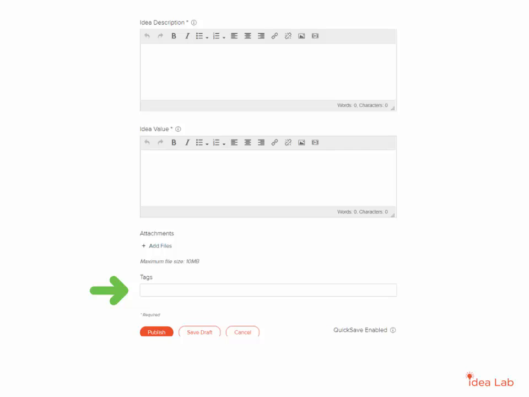You can also optionally add tags to your idea. Innovative provides a list of recommended tags. Please see the video description for a link to the document.